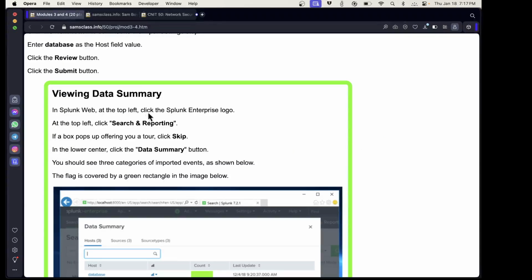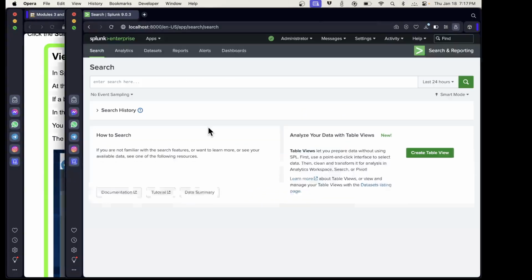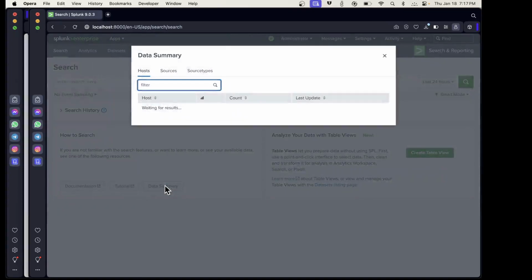Let me see. At the top left, click the enterprise logo. I should see a data summary button in the lower center. Oh, there it is, data summary. Okay. I'm used to seeing it on the right, but for some reason it's on the left here. Data summary is what you want. This will show the data you put in.